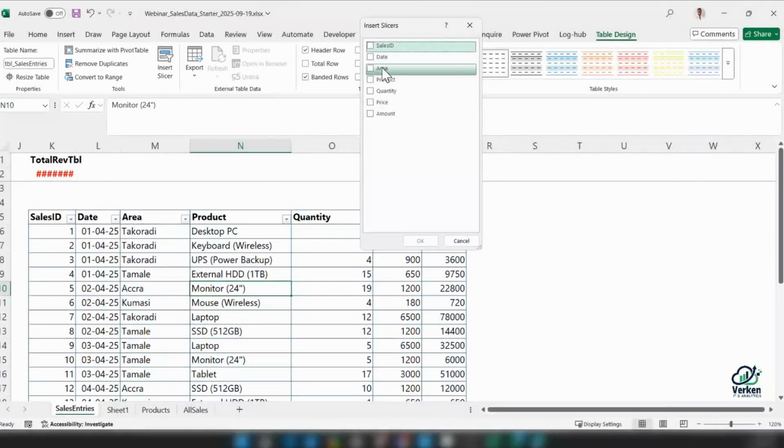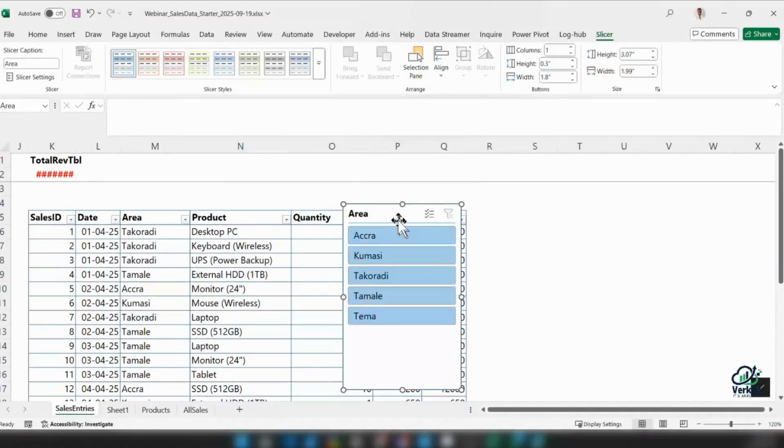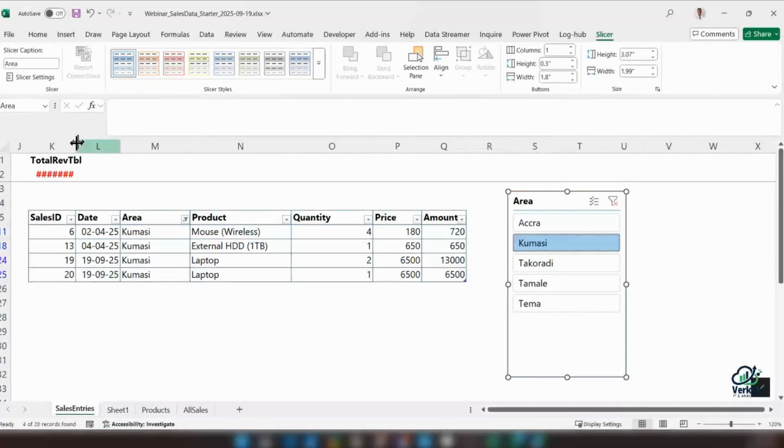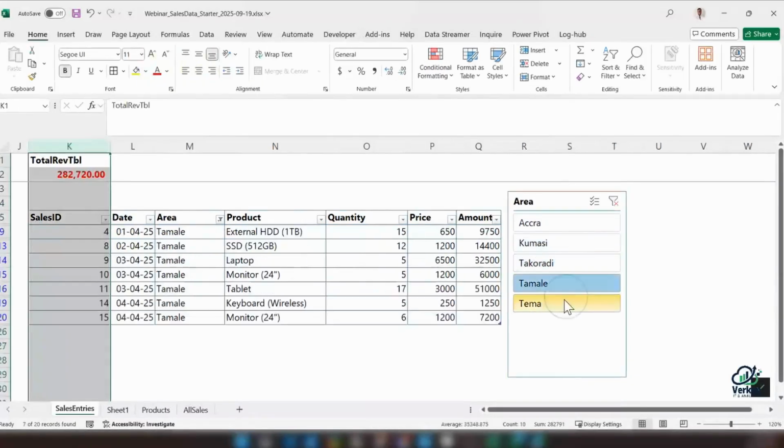So what happens is, if I click Accra, it shrinks. If I click Kumasi, it shrinks. Takrady, it shrinks. Okay. So even on our entry sheet, because sometimes you've made entries, but you just want to be sure if there's a particular line you entered or otherwise.